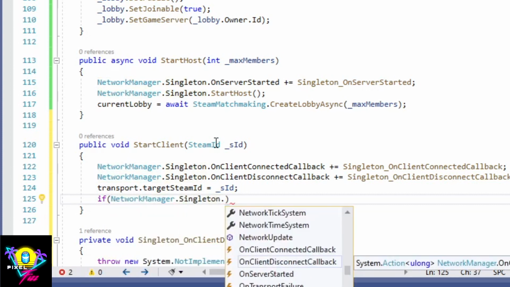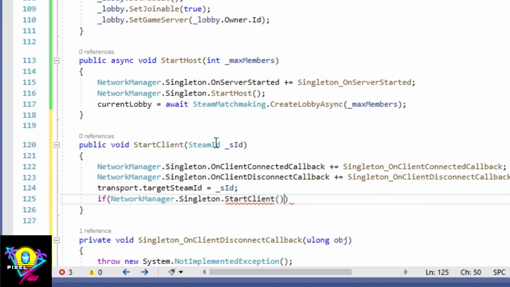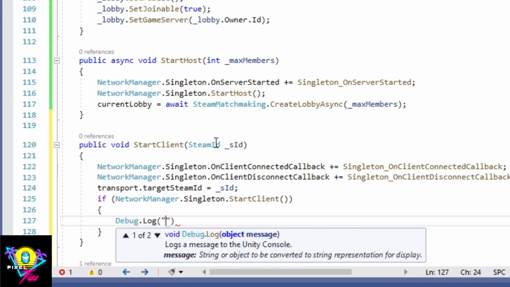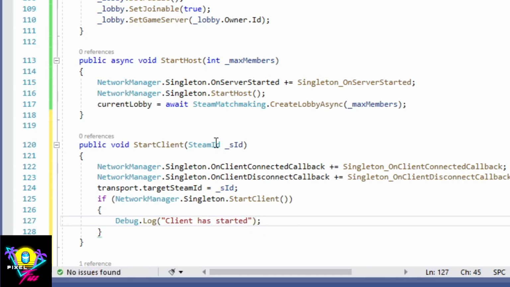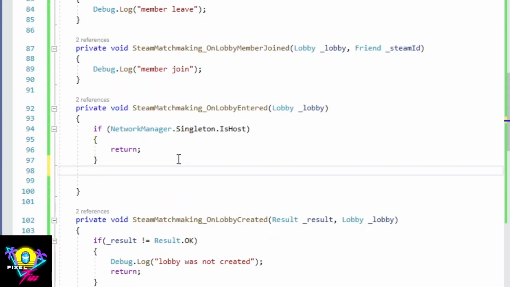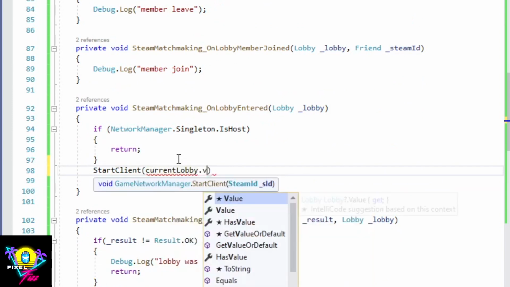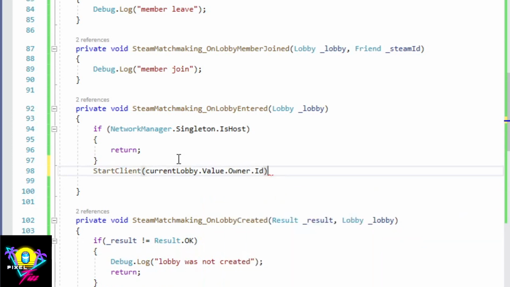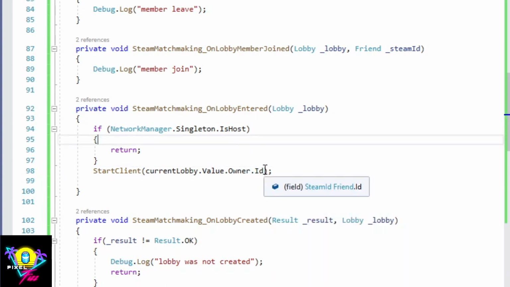And we'll check to make sure that it actually went through. And if it doesn't, we won't get this. So we'll go back to lobby entered, and this is as a member, you're joining a lobby. So we're going to start the client, and then we're going to get the current lobby info, the value owner ID, which is the Steam ID of the host, and then that will be how Unity actually connects to the other Unity player.